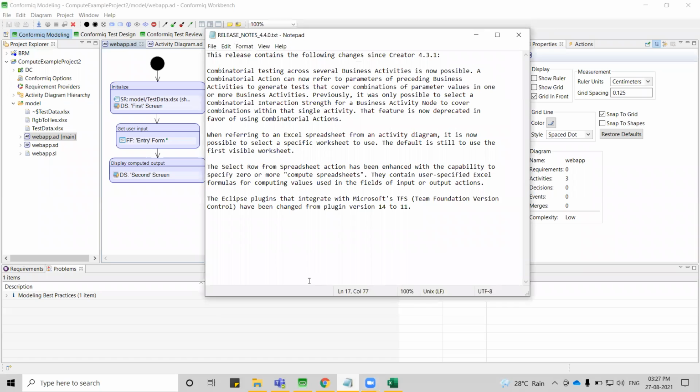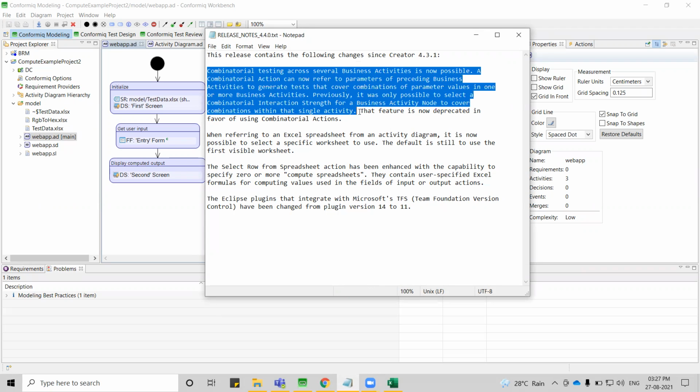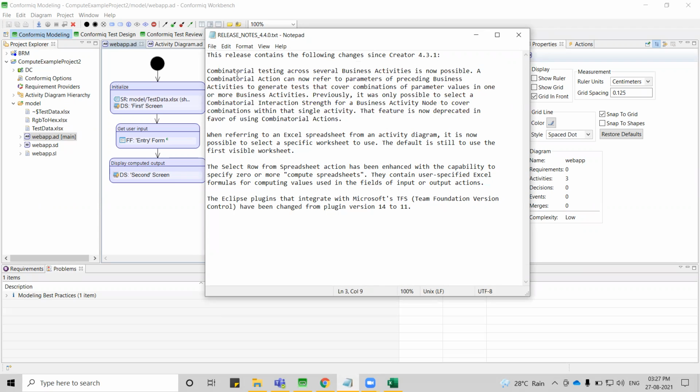Hello everyone. Today we are going to discuss the enhancements that we have done for the 4.4 version of Conformic tool. The major updates from the release note are, one, a combinatorial action on business flows, and another enhancement on the Excel spreadsheet file.